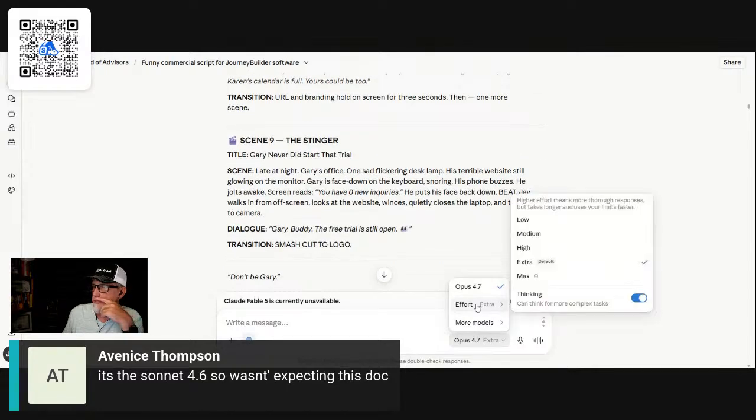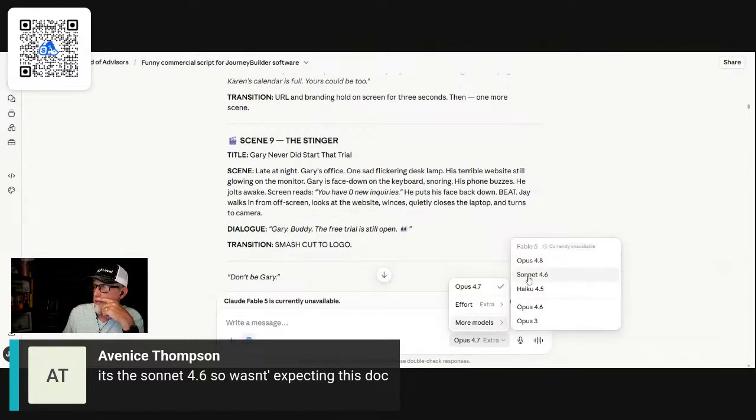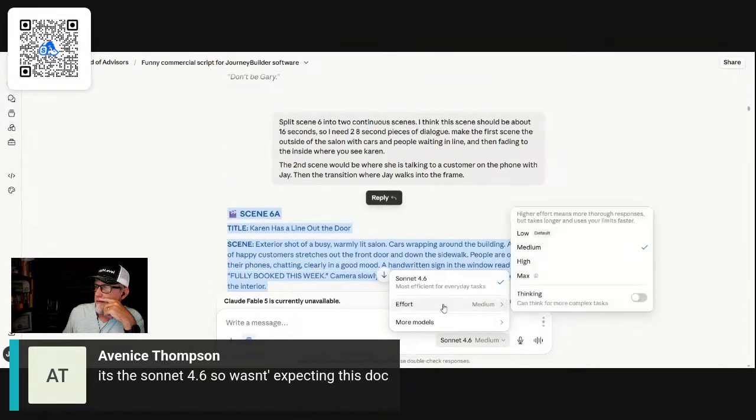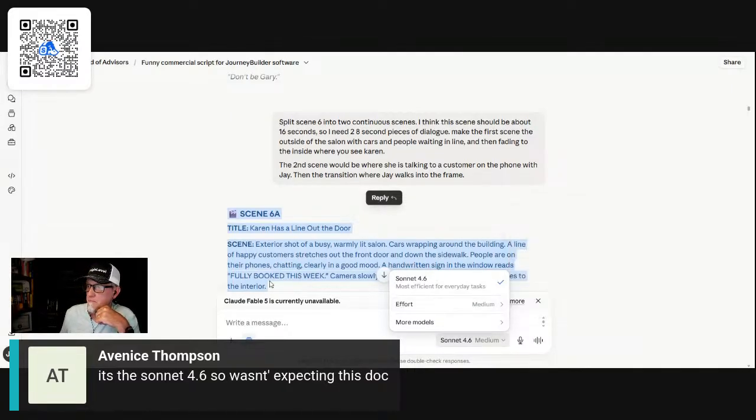Opus 4.7 extra. So if you use Sonnet 4.6, there's an effort setting now. There's low, medium, high, and max. I wonder if max will create documents. You could just say, keep this in chat and don't create an additional document. 4.6 low? Wow. I'm surprised it would create an external document.